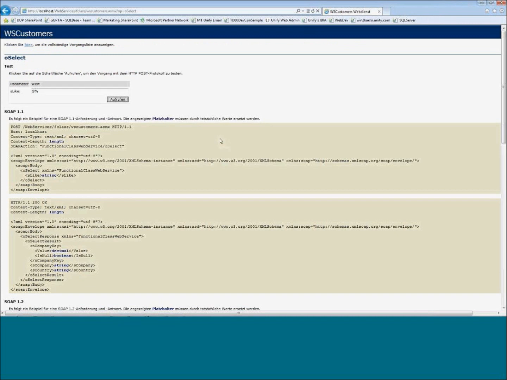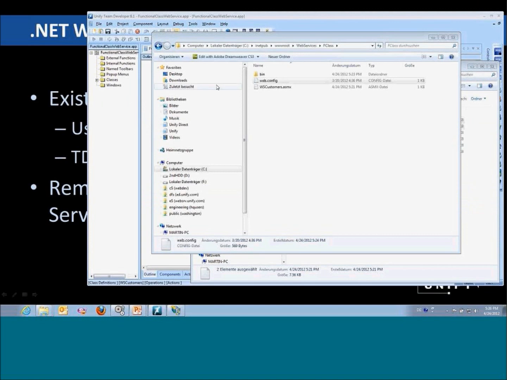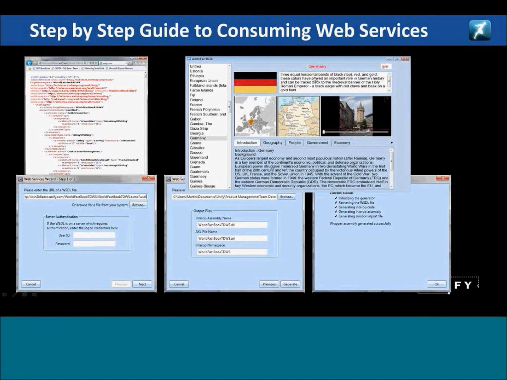But for now, we have successfully created and deployed that web service and proved that it works. Here was testing that select operation from Internet Explorer. So now let's get back to the presentation and talk a little bit about how you can actually call such a web service from within a TeamDeveloper.net application.